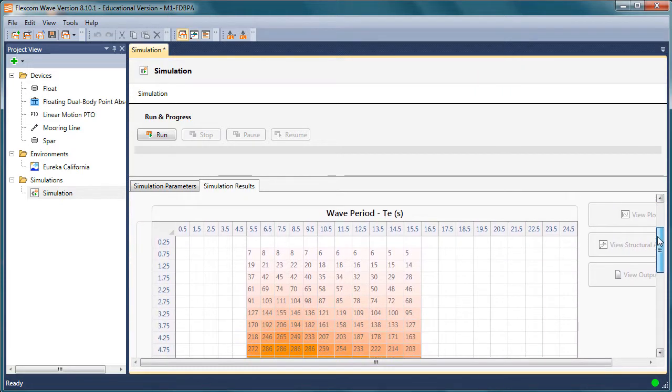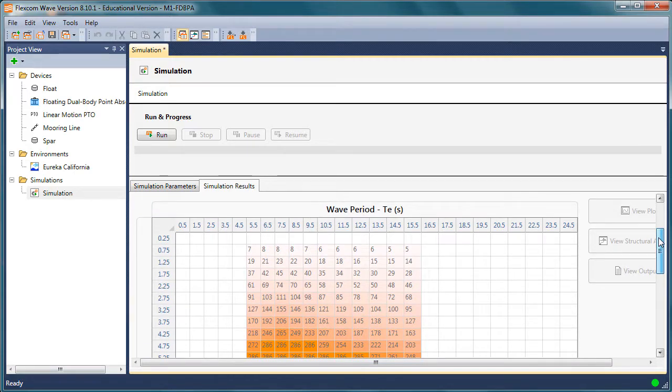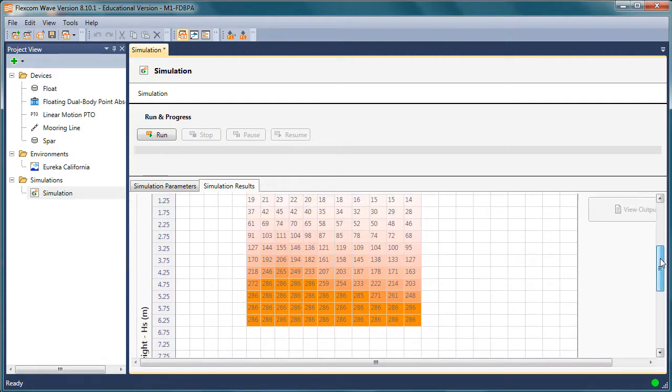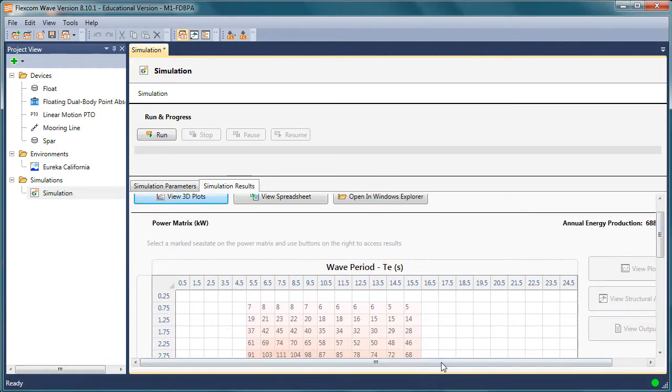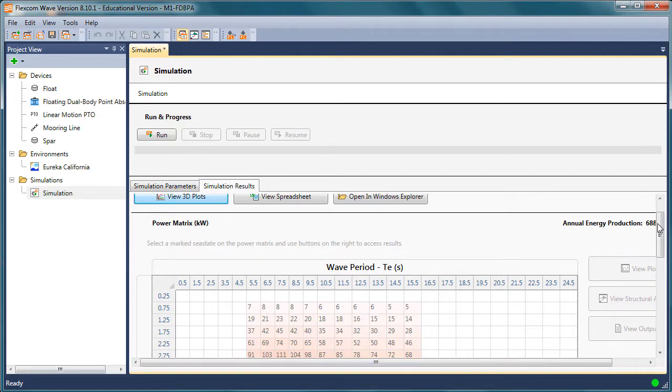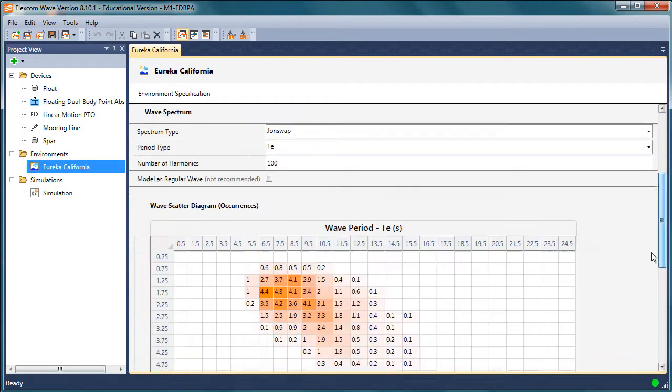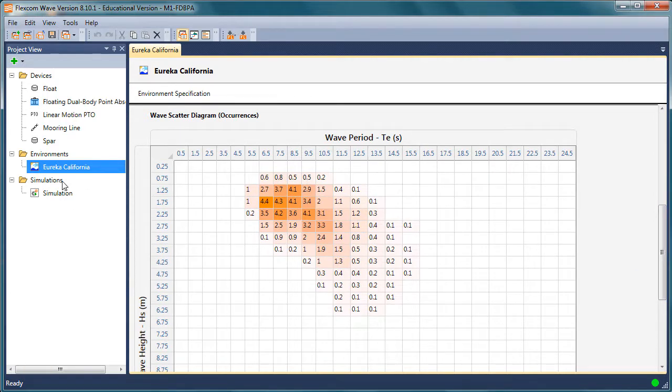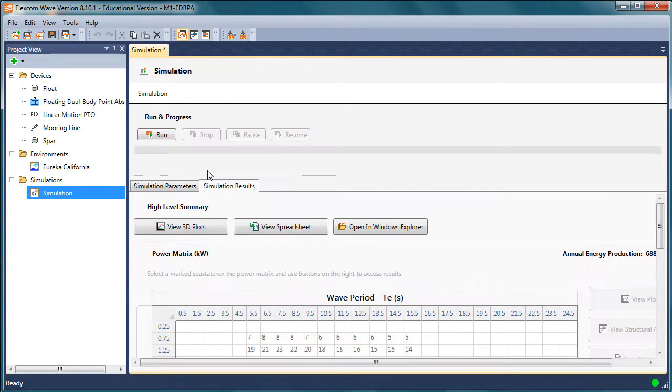So the main output from Flexcom Wave is a power matrix which defines the electrical power as a function of incident sea state for the range of cases we're looking at in the scatter diagram. As well as the power matrix, we present an AEP, annual energy production value, in megawatt hours by combining the power matrix with the wave scatter diagram which we saw previously here for the Eureka site in California.